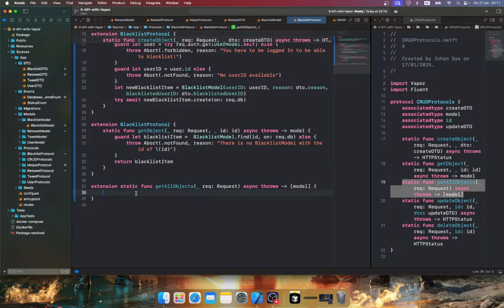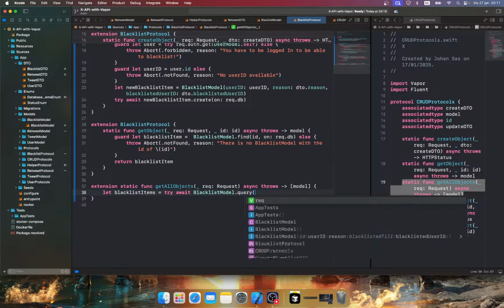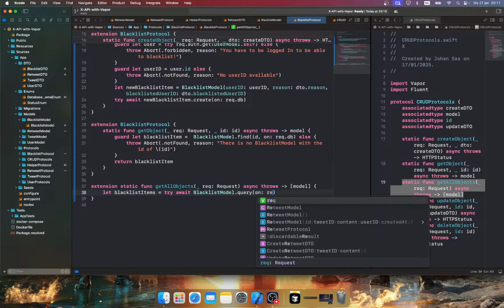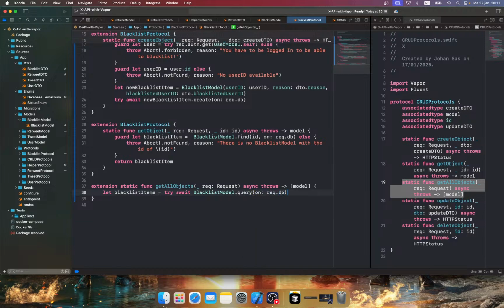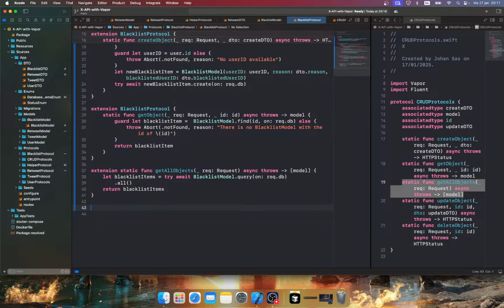So let me see. We can just say let blacklistItems is equal to private BlacklistModel.query on req.db. Now we can say dot all. Now we can say return blacklistItems. Pretty nice. So let's create the next one.